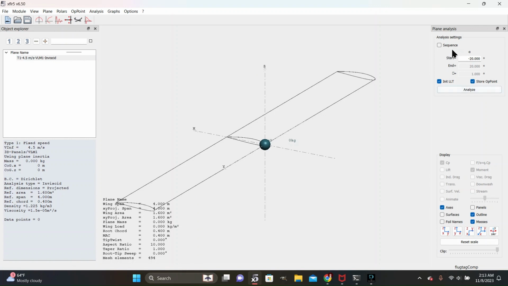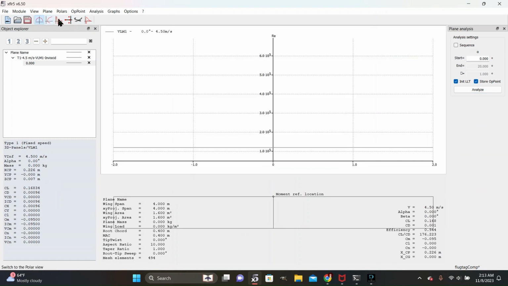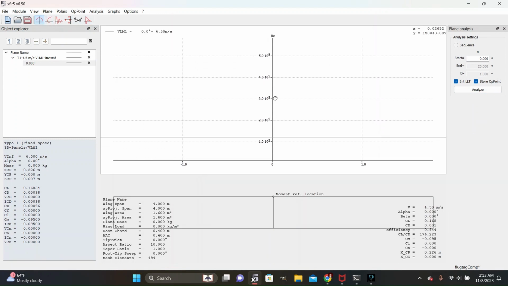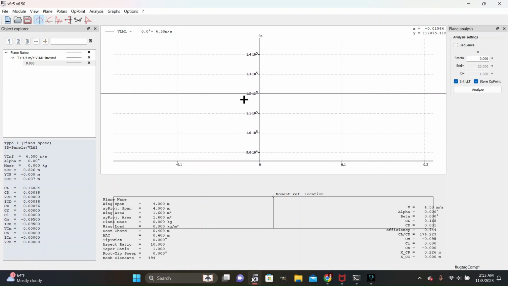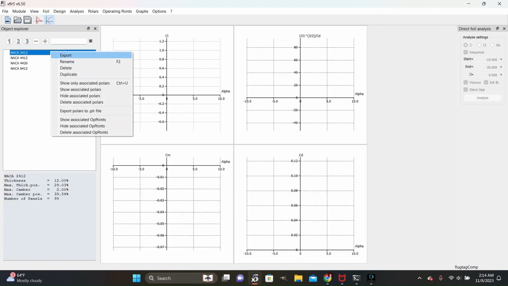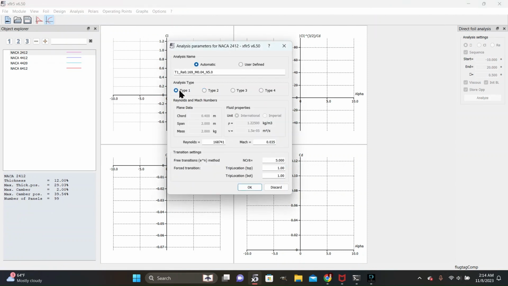And so if I run that analysis, and I go to the span-wise analysis points, you can see there's a Reynolds number of 120,000. So I go to the direct analysis, and I'm going to run each of these at an analysis value. Type 1 for ease, 120,000.